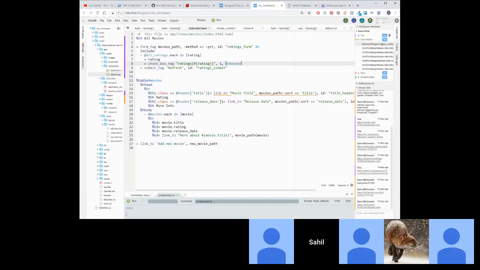So @checked dot include, and that's a Boolean, right? Predicate, include question mark, and then what would be our argument to this? What do we have in hand that the block gives us? We have all ratings. Rating. Yes, just rating. So we use that as the argument. Okay. Now you might have to put it in parentheses here. I'm not sure if poetry mode will work.